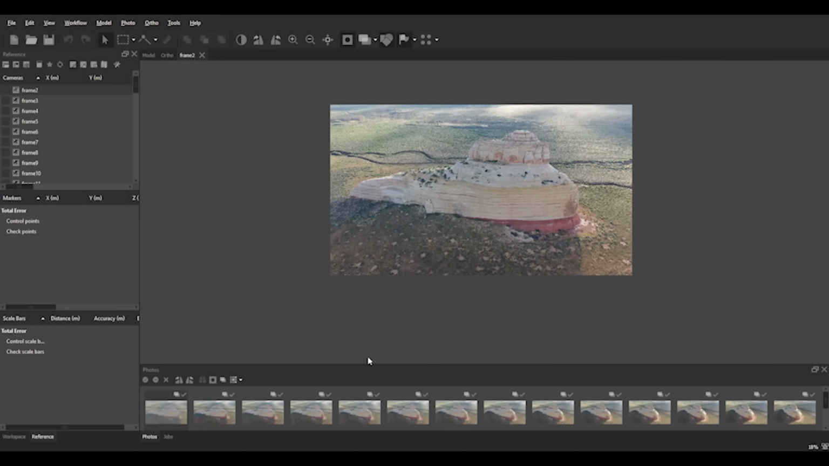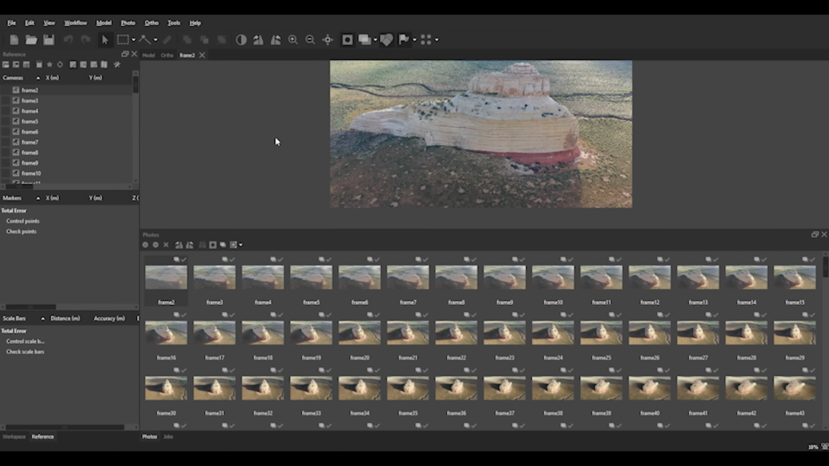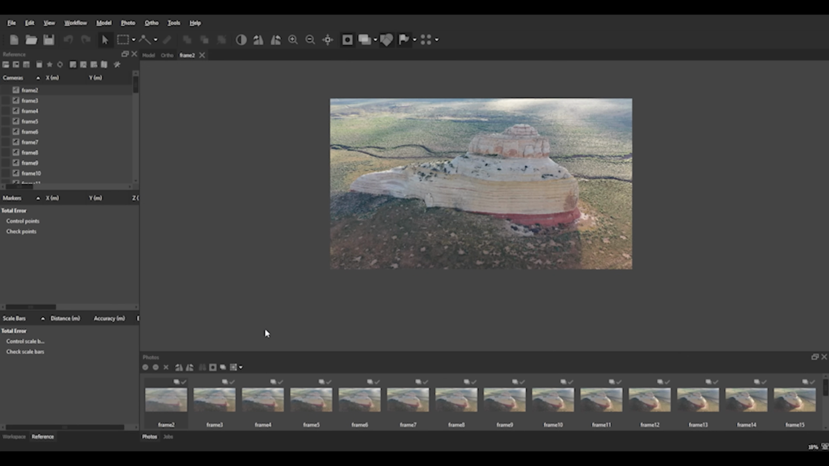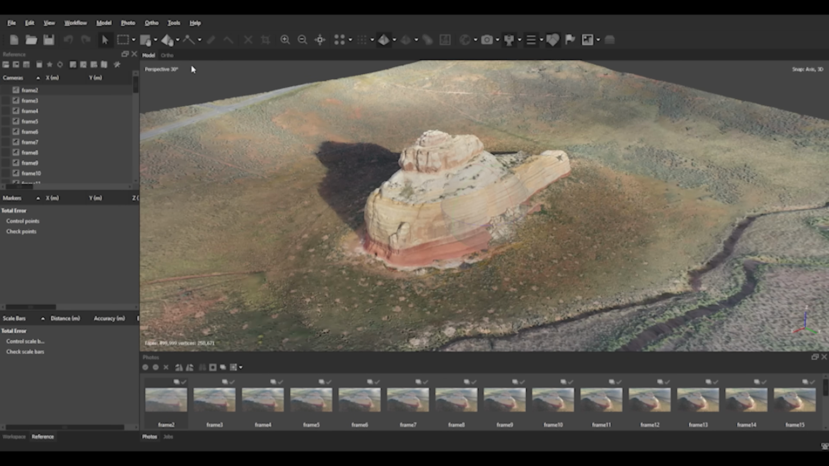And the first step, which coincidentally is also the first step in processing or training a neural radiance field, is to estimate the camera positions in space. And this is important for both photogrammetry and neural radiance fields because in the case of photogrammetry, we are estimating where each photograph was taken from in relation to each other and in relation to the object.